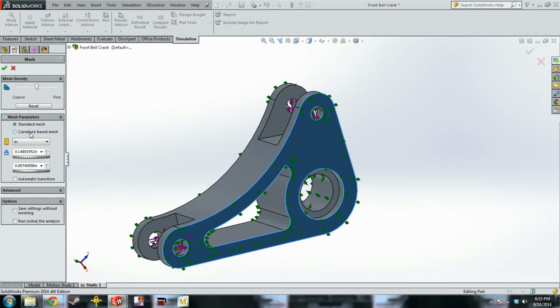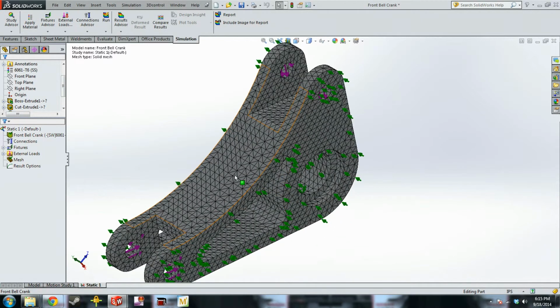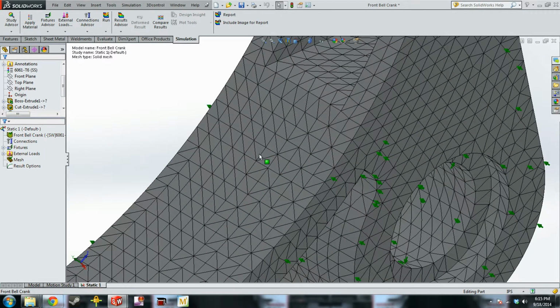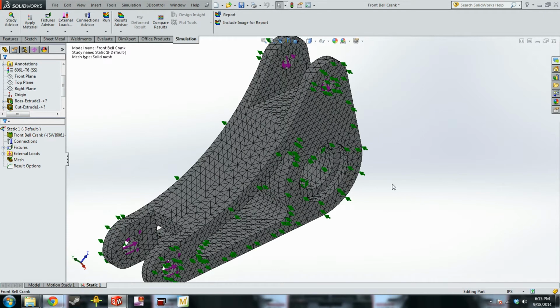I'm going to show you another part where you can see the difference between a standard mesh and a curvature mesh. This part doesn't show it very well. But for this part, we're just going to do a standard curvature mesh. We'll make it nice and fine. So the fine and coarse setting on the mesh defines the size of these triangles. Obviously the more coarse it is, the more area each triangle represents, so you have a more blocky result view.